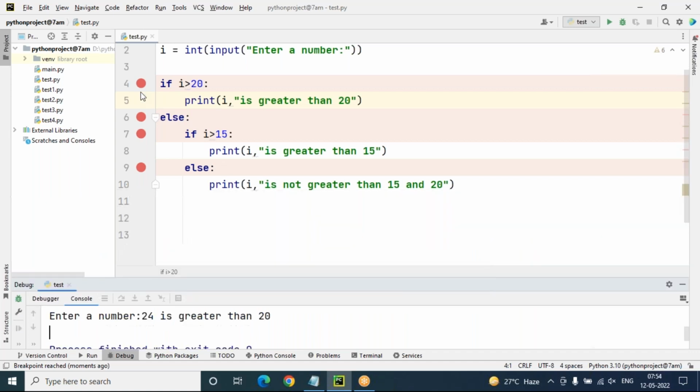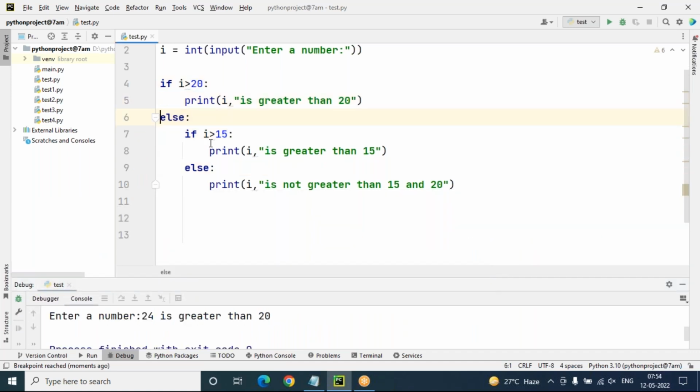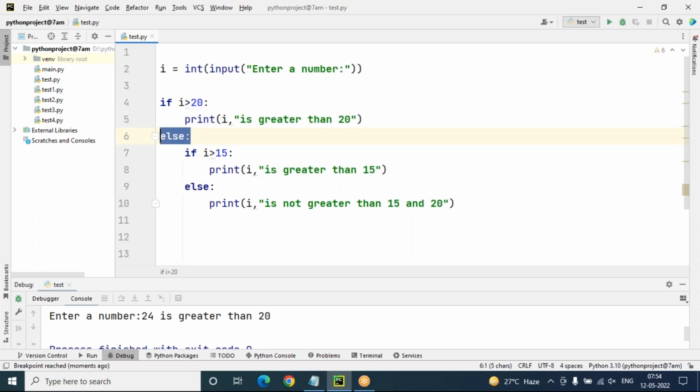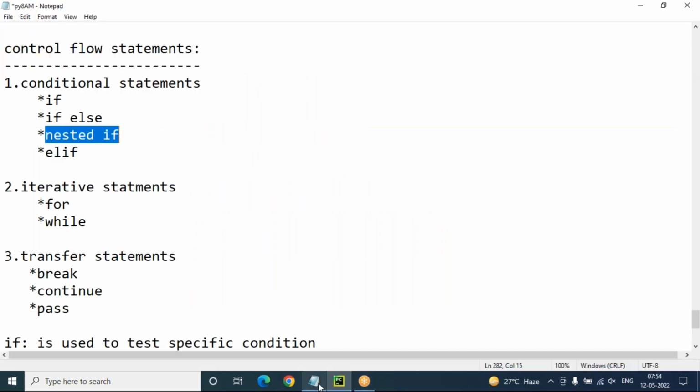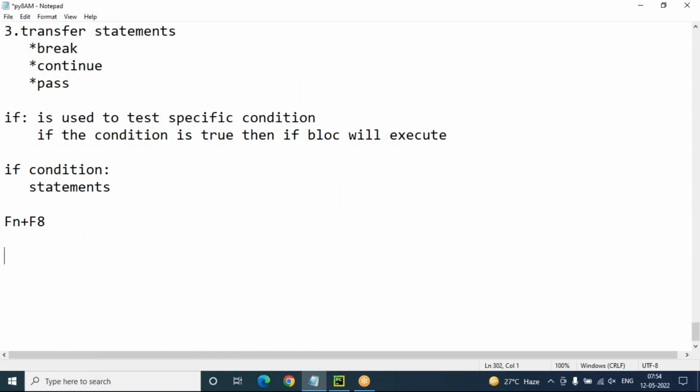So this is what we can call a nested if. Nested if in the sense, an if block or else block which has one more if else within it is called nested if. Okay. And this elif also is called nested if. Elif is the short form of else space if.